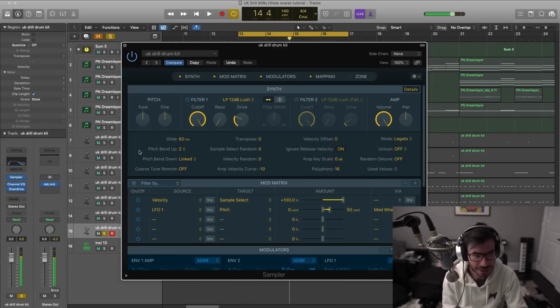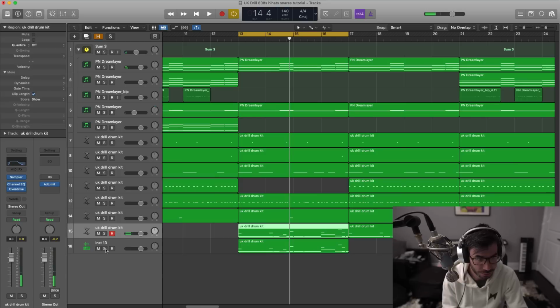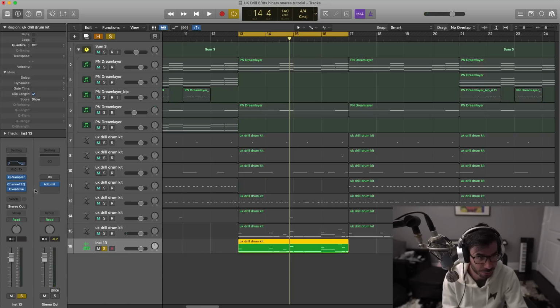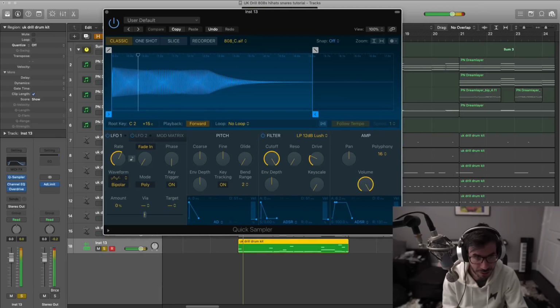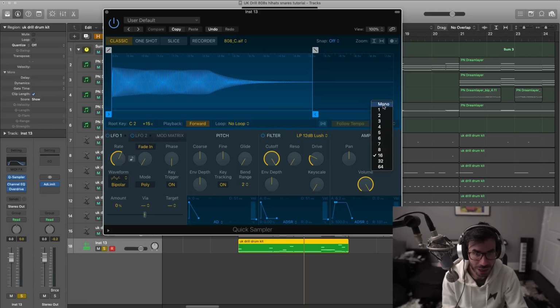Now we're going to go ahead and do the same thing in Logic's Quick Sampler. So here's the Quick Sampler version of it. Right over here, I'm just going to open this up and we're going to play it back. So once again, the polyphony is set to 16, so we got to change that down. Now we're going to change it all the way down to mono, just so that one note can play at any given time, and it sounds like this.